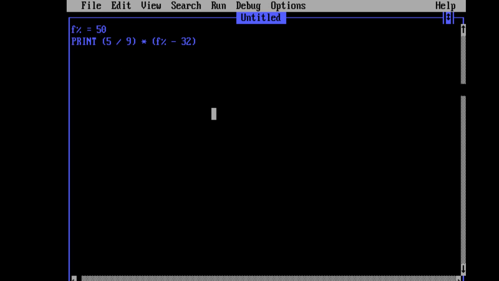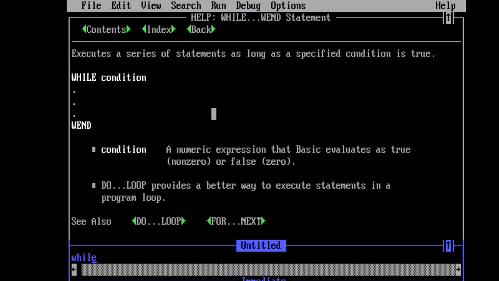Okay, so F isn't going to be equal to nothing because we want to loop through the values. So we're going to start out with a while loop. Type in while and just put your cursor under it and hit F1. And that will take you to it in the help. And you can see while condition. And then all your code goes in here. And this is the while end. So this is kind of like the brackets in the other languages, and this condition would normally be in parentheses, but not in Basic. And you can see there's also a do loop and a for loop, which we'll get to. So the condition is a numeric expression that Basic evaluates as true, non-zero, or false, zero.